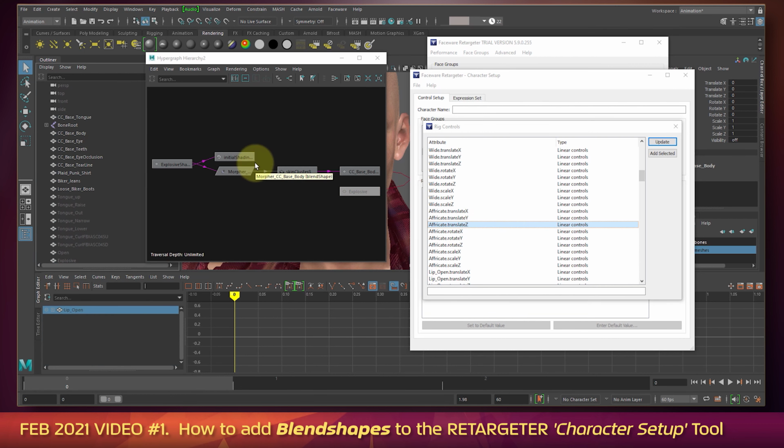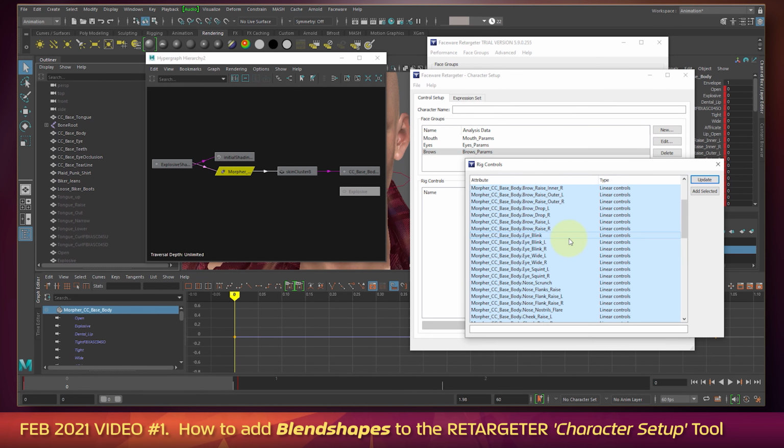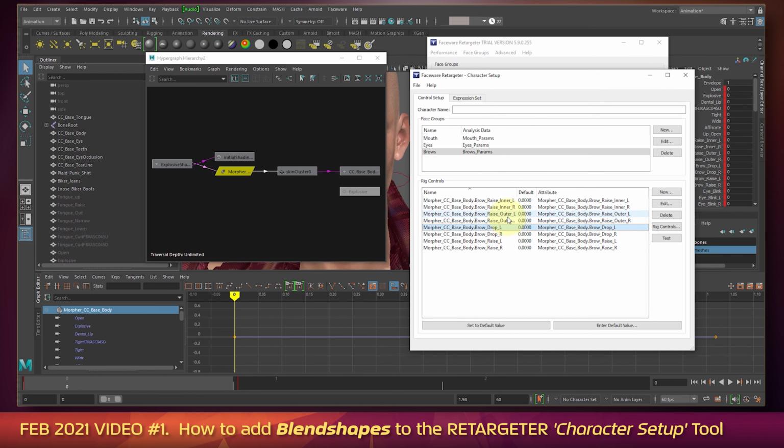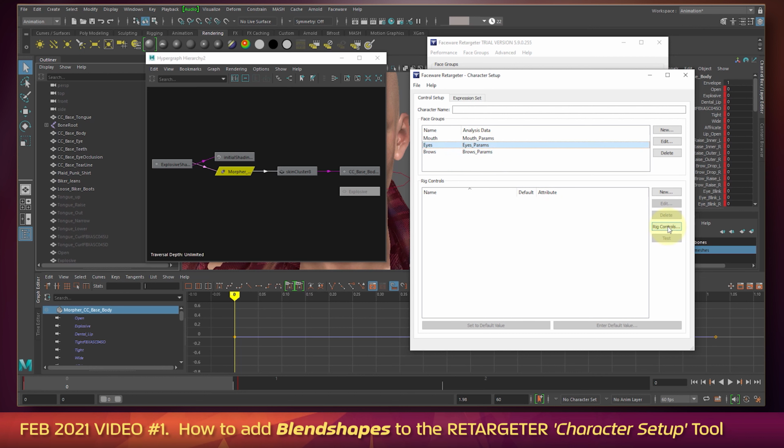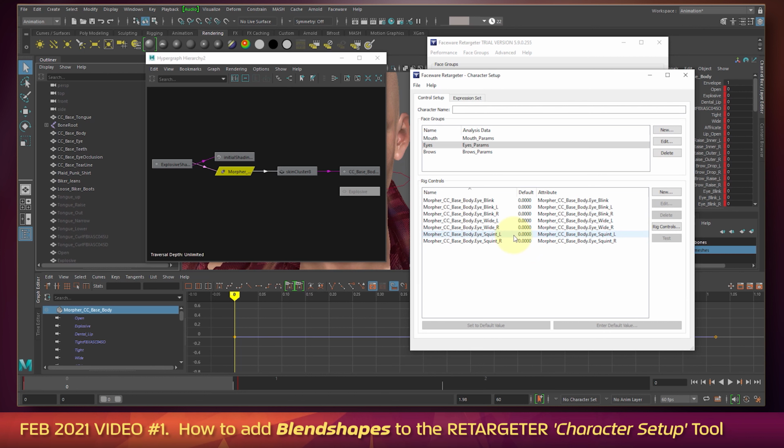All right, so we're going to click on that morpher and then click update, and then it gives me all these options. So for the eyebrows, I'm just going to choose the ones that relate to that, add selected, then Control A to select all of these and say set to default value, which in this particular model, it's 0 for all of these. And then I'm going to go into eyes, click on Read Controls, same thing, just choose the eye ones, add selected, set to default value, mouth.